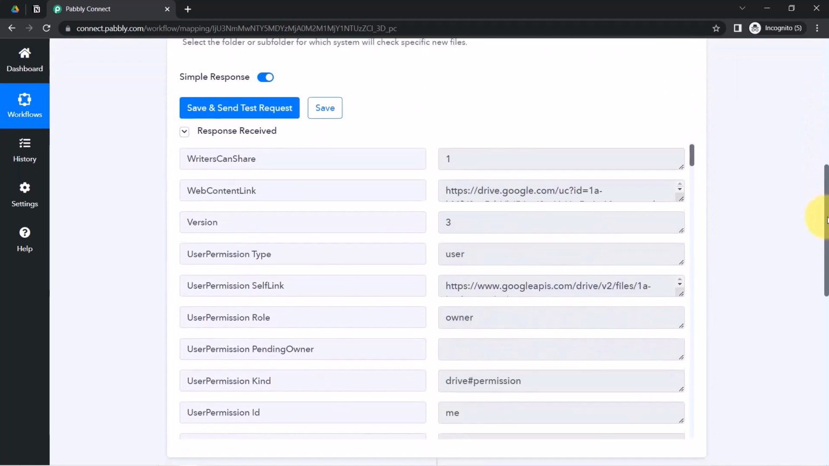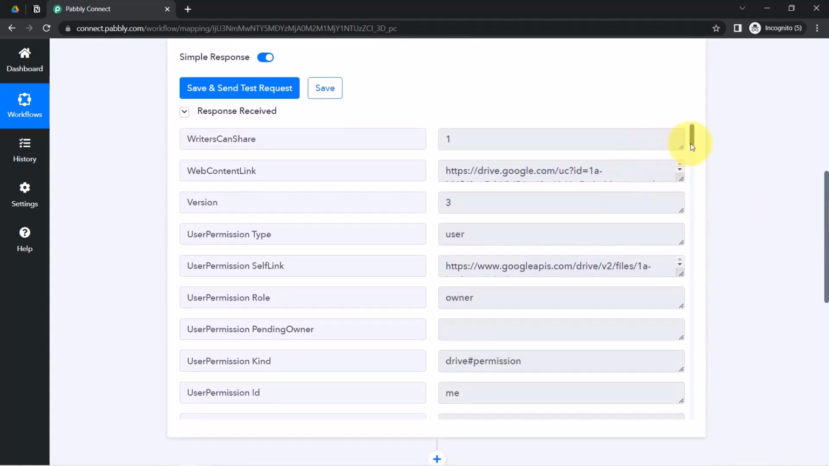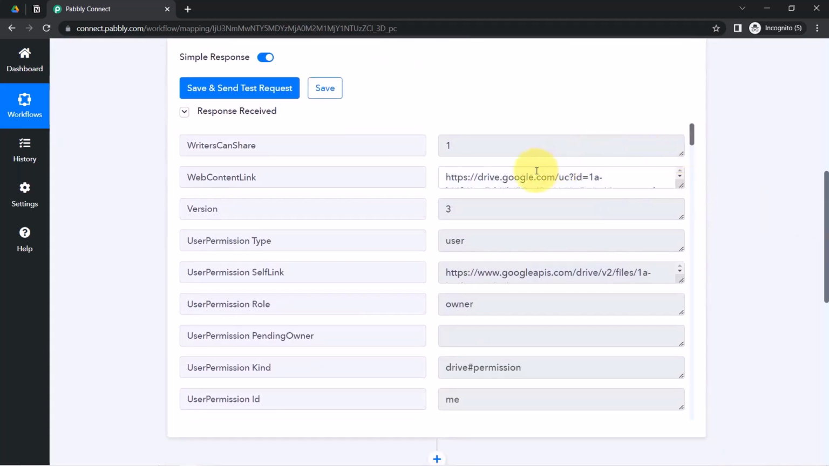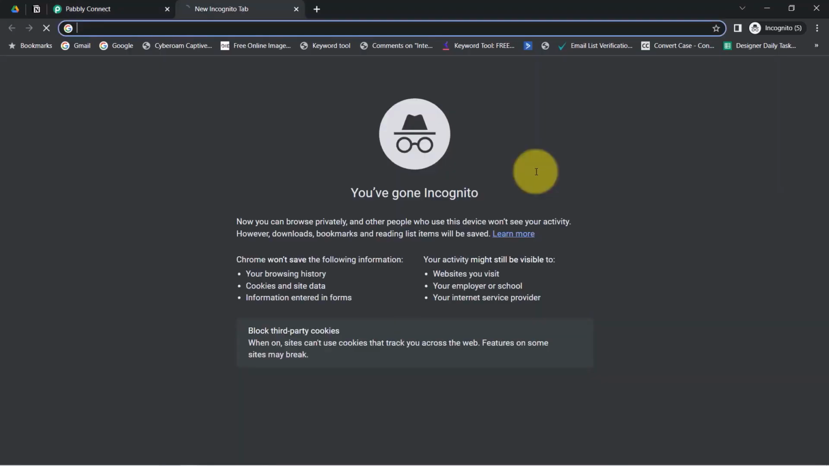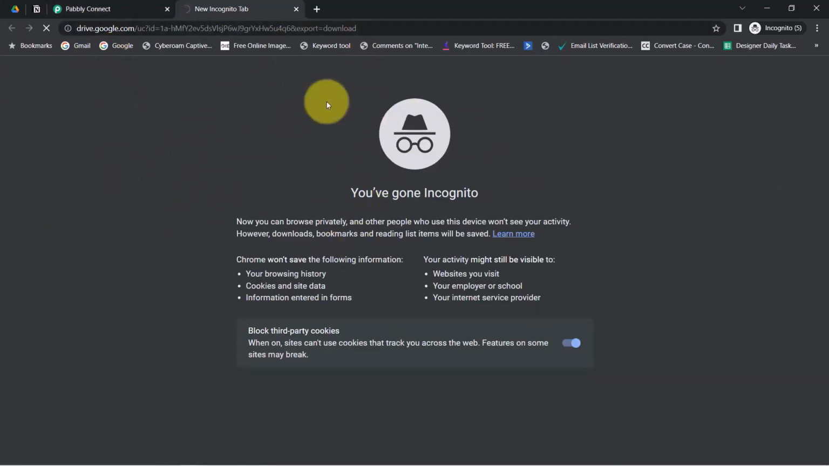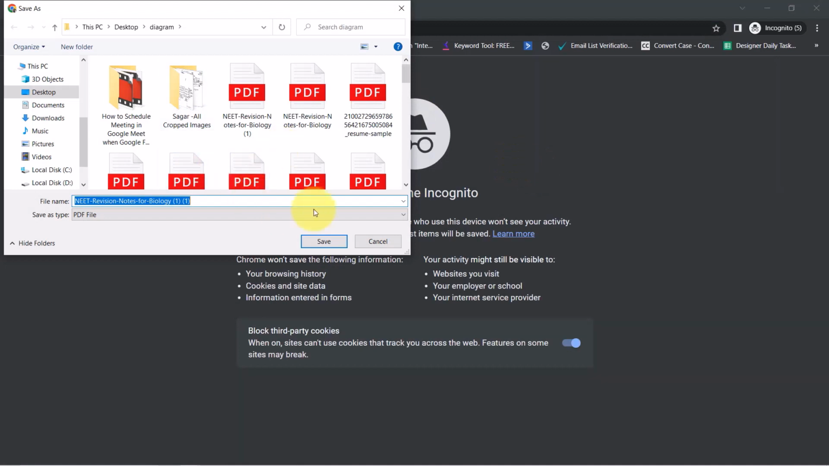Coming down here, let me even show you the link for that file. So where is the link? Here you can see this is the link. Let me even open this particular link in a new tab. Alright, so here you can see this is the downloadable link.